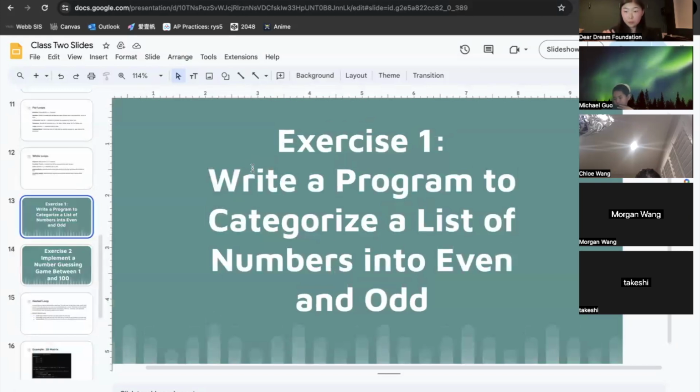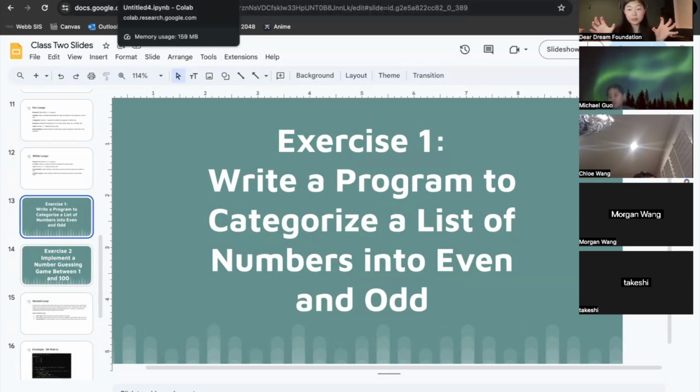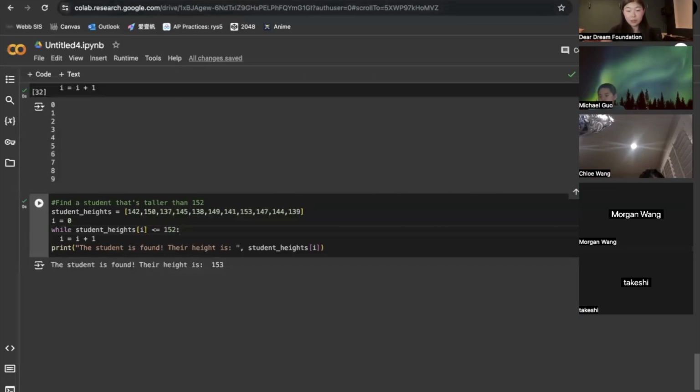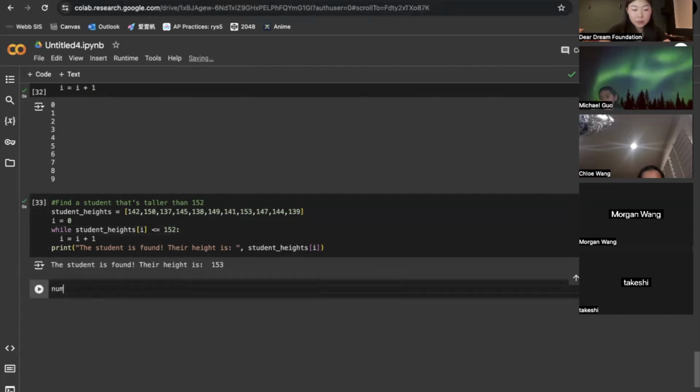So you want to write a program that categorizes a list of numbers into even and odd. Like you're given any list of numbers, and you want to create two separate lists from that list: one contains all the even numbers from the first list and one contains all the odd numbers. I can give you maybe 5 minutes to work on this, and I'll create a list of numbers for you to test your code.